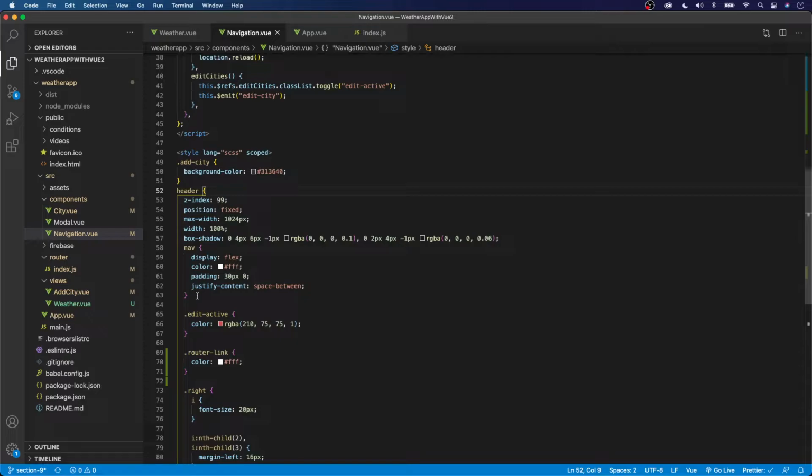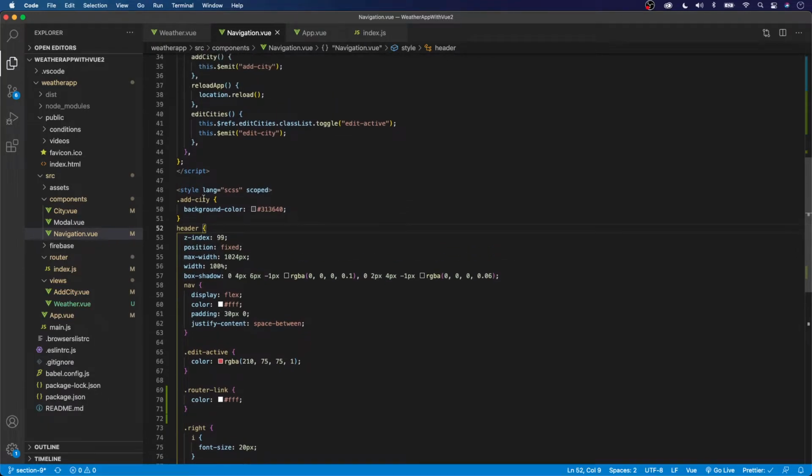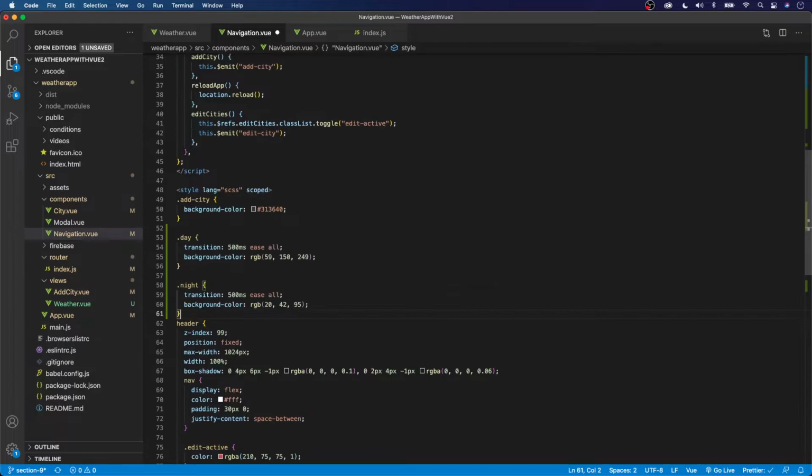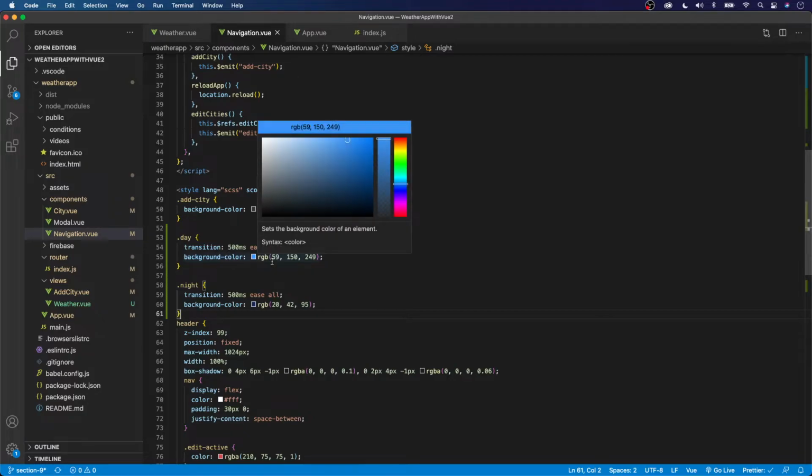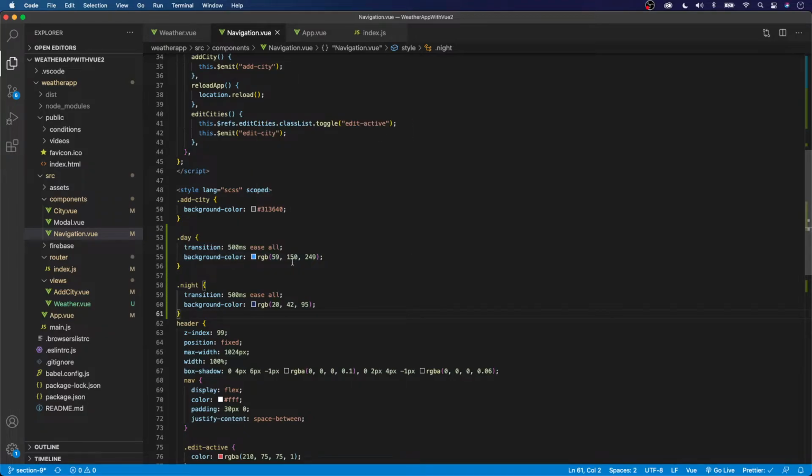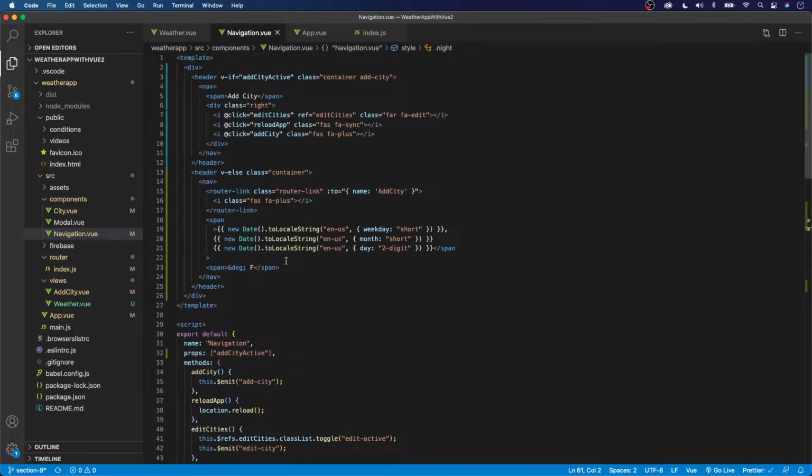So outside of the header here, we want to pass it the same way we did with add city, except this time we're going to add a transition to this of 500 milliseconds ease all. And then for the day version, we're going to give it a background color of RGB 59, 150, 249, which is going to be a nice light blue. And the same thing for night, transition 500 milliseconds ease all. And then we want to give it a background color of a darker blue or purple, which has a value of 20, 42, 95.